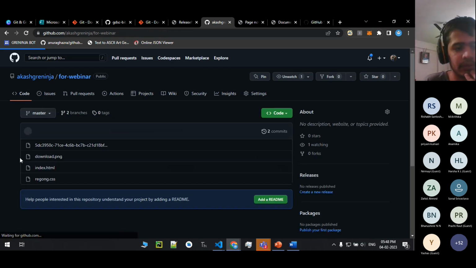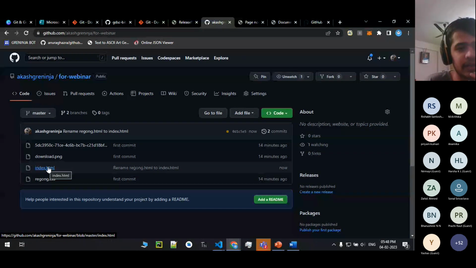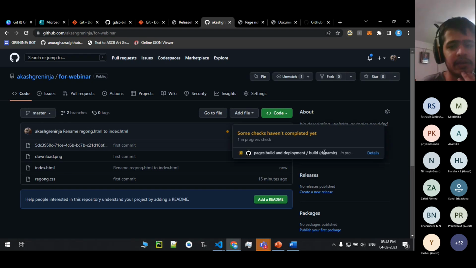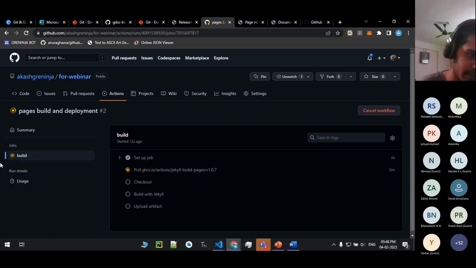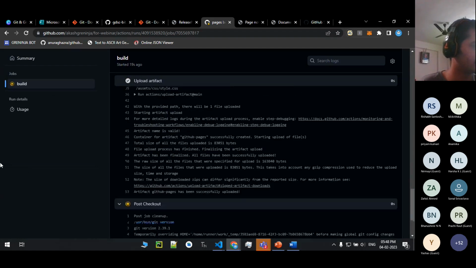So the thing I have done is I just changed it to index.html, as you see here. Generally the naming convention will be index.html. It was my fault to name it regong.html, but it's index.html everywhere. Okay, now it will automatically start deploying again. Let me just check what's up. Till it deploys again, there are some more things I wanted to tell you guys.